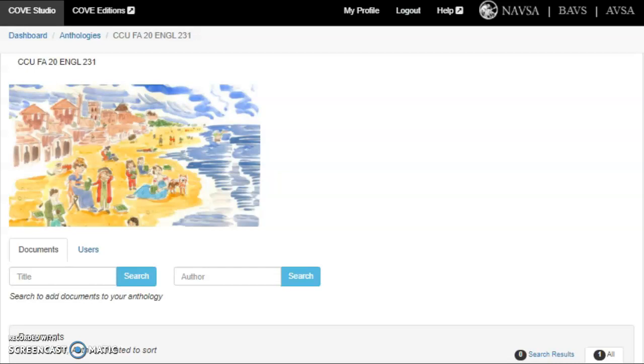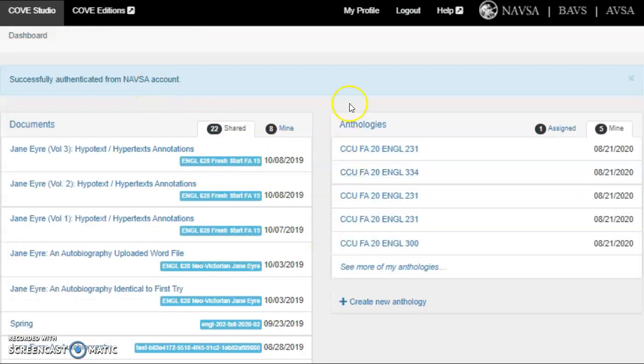So it's really easy, but what you have to do, and if you haven't done it already, is go and log in to Cove Studio. I'm going to say this one more time. You must log into Cove Studio. You should do it today. You should do it right now. And once you've done that, I will be able to add you to your course anthologies, which you will find here on the right hand side of your page once you log in, and then you'll be able to click on them and read them.